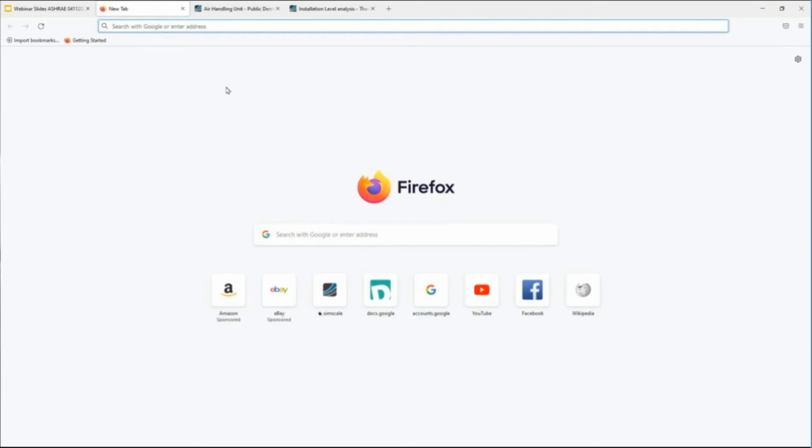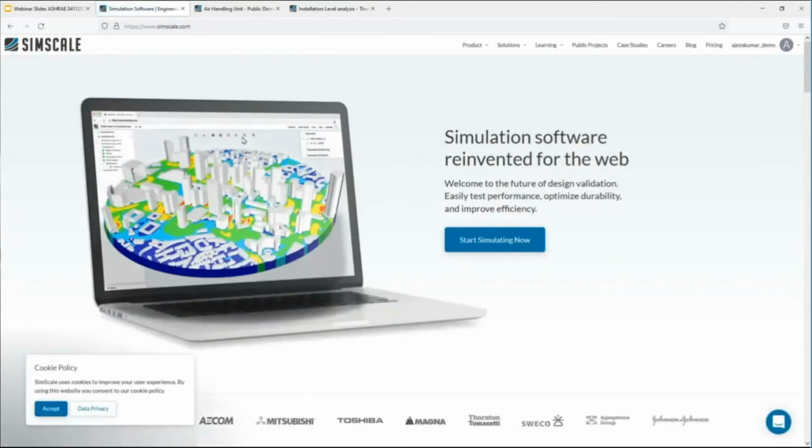For beginners with SimScale, as my colleague Richard mentioned, SimScale is completely a web-based simulation tool. You can access simulation anywhere using a browser and a simple internet connection. What you see on screen is the browser, and you can log on to simscale.com where you can create an account and start simulating right away.